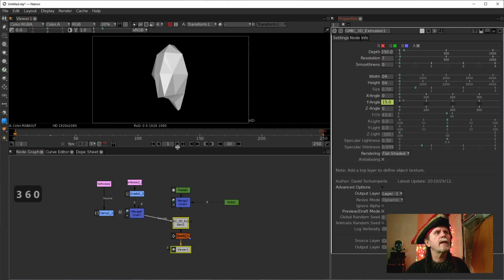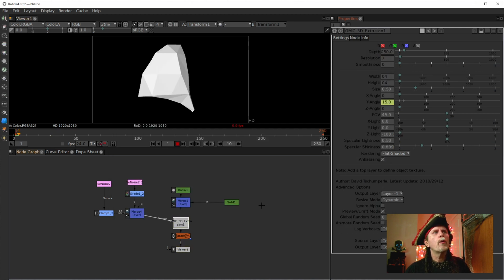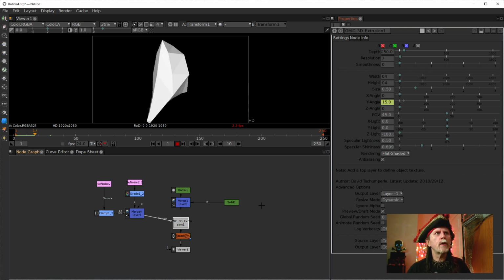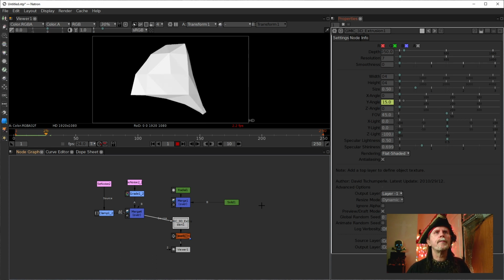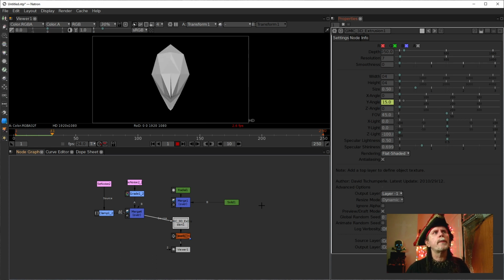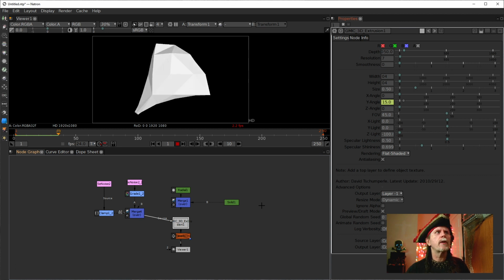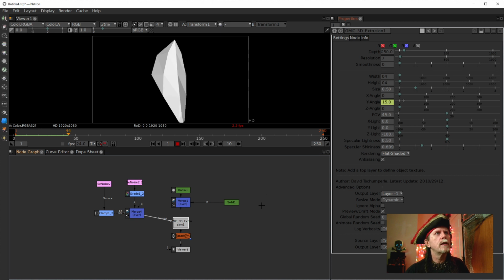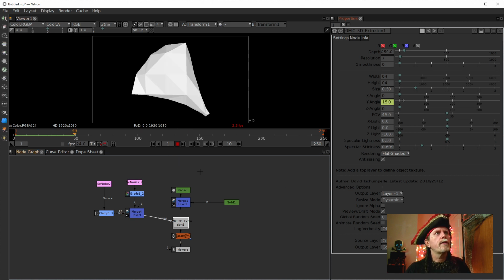So if we go back to the beginning and we hit play, it's going to loop every 24 frames. It's going to loop basically 360 degrees, and it's going to do this continuously forever and ever. All right. So there we go. There's our first number.